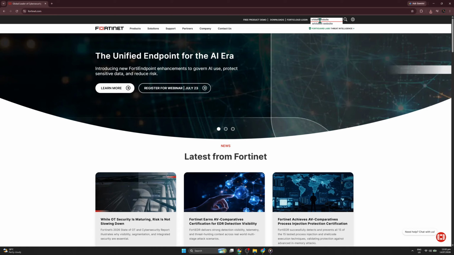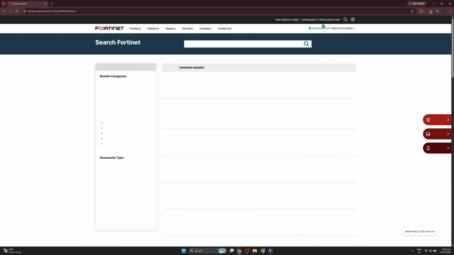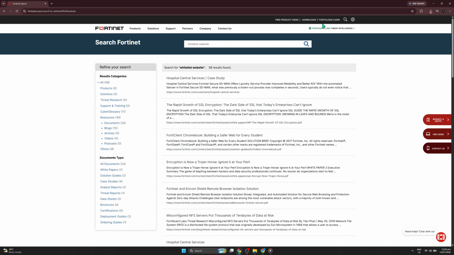After typing in Whitelist Website, you should see an option or a link that says Whitelist Website. Go ahead and click on that. This action will take you to the specific area within Fortinet where you can manage all the whitelisted websites. Now, it's time to add the website you want to whitelist. Typically, there will be an option to add a new entry. Click on that and you'll be prompted to enter the URL of the website you wish to whitelist.